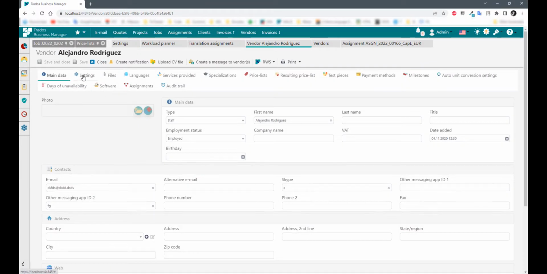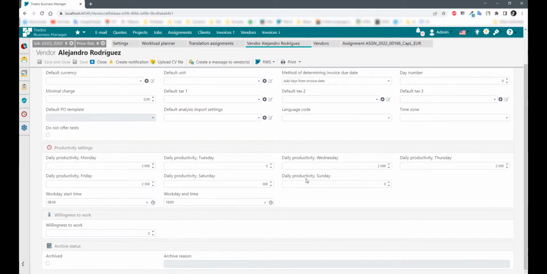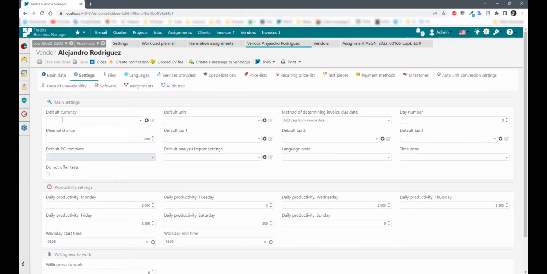Okay, next tab here in the vendor profile is settings, an important tab. It contains a number of settings which can be set for each vendor. Let's start with default currency. This field allows you to select some default currency which will be automatically used in all assignments which you create for that vendor. When you leave it empty, then global default currency will be used, or currency of translation job based on which translation assignment is created.